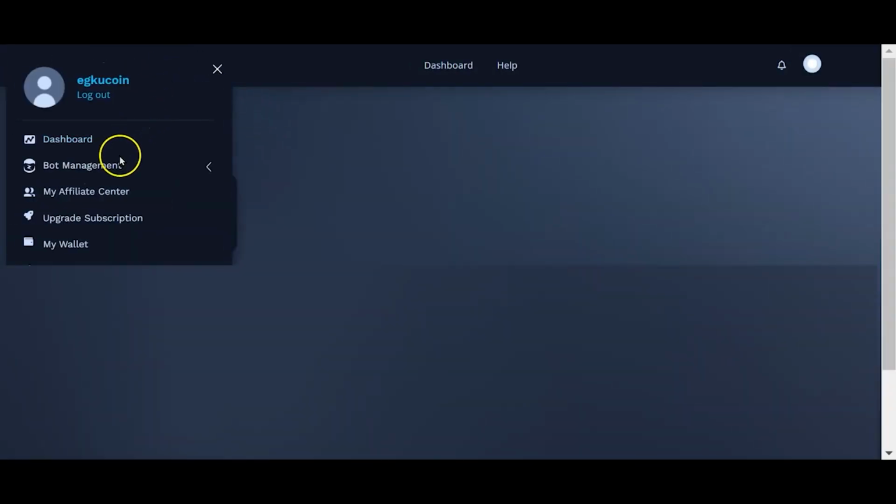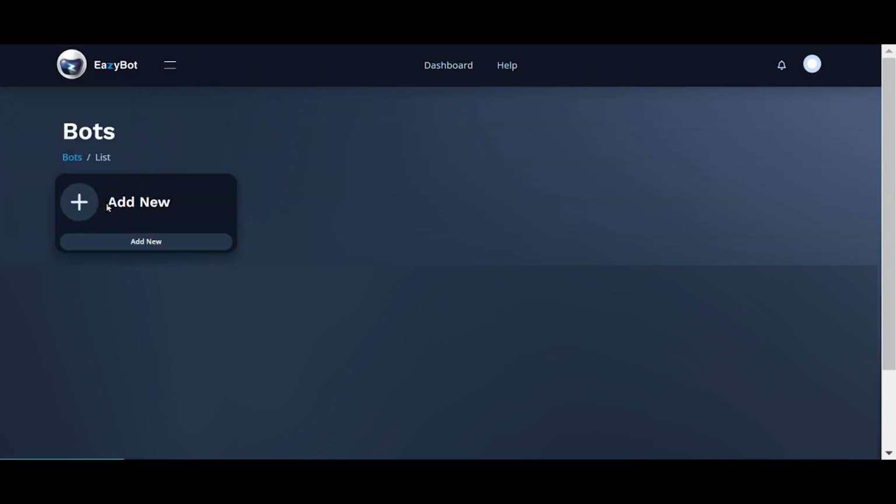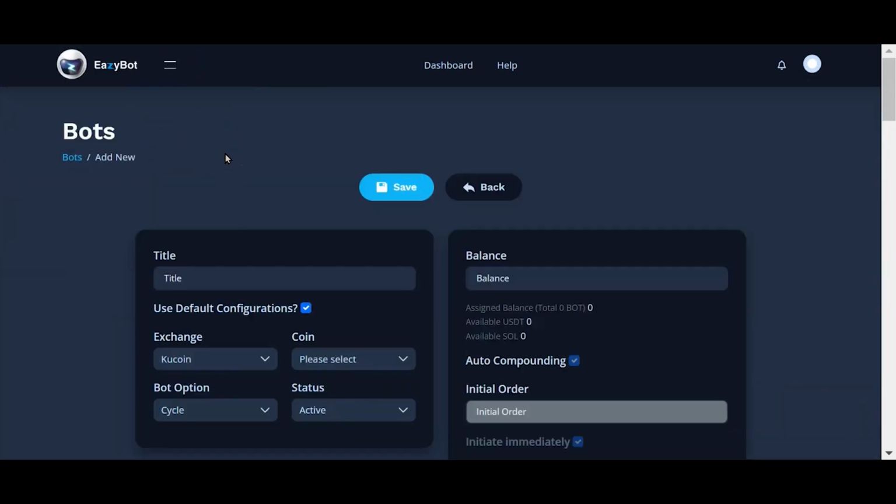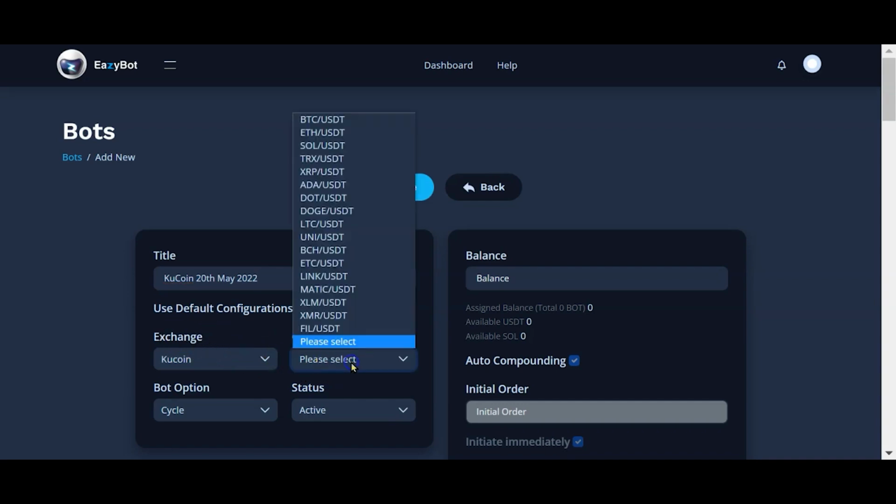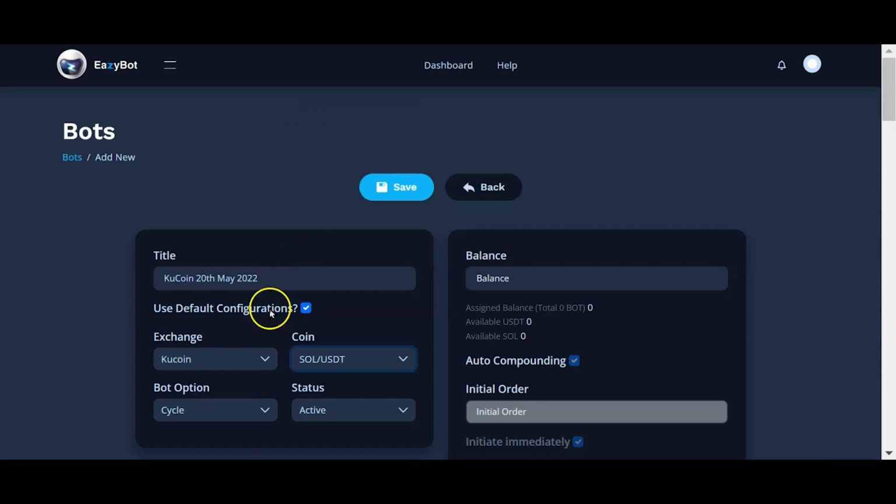Navigate to Bot Management, click on Bots, click Add New, and now you're about to see one of the reasons it's called EazyBot. It really is simple. Just give it a title. Perhaps you want to name it after the exchange and the date you put it running. Select KuCoin that you just connected from the drop-down menu under Exchange. Open up this list and select the coin you want to trade for this bot.